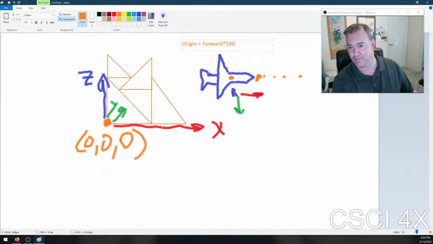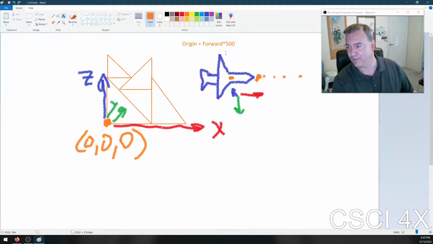So the origin of the plane is here. This point in space here is the origin plus forward times 500. And that's the plane's forward vector. Okay. And so this is called local space coordinates. Okay.